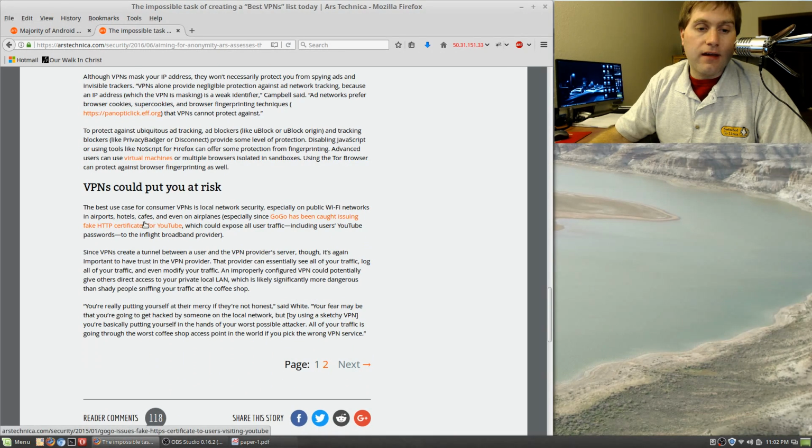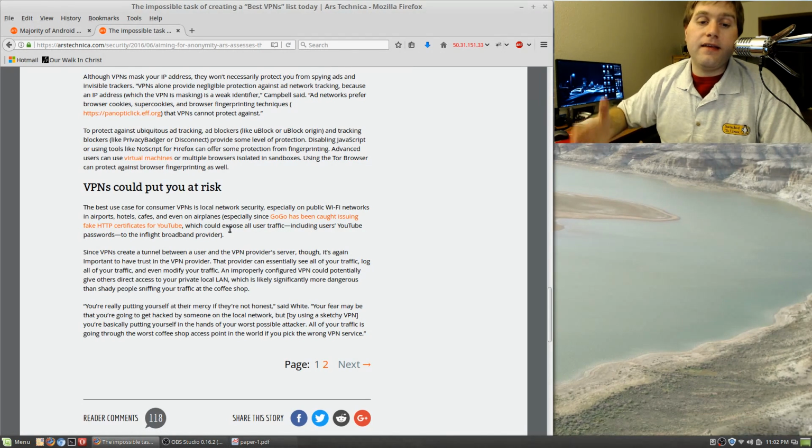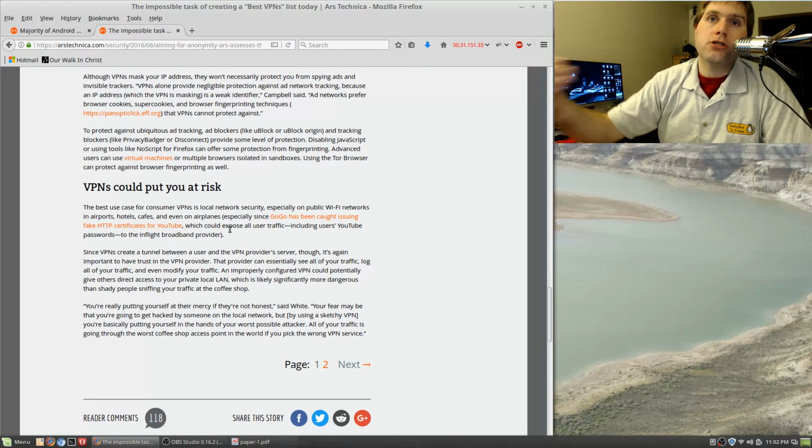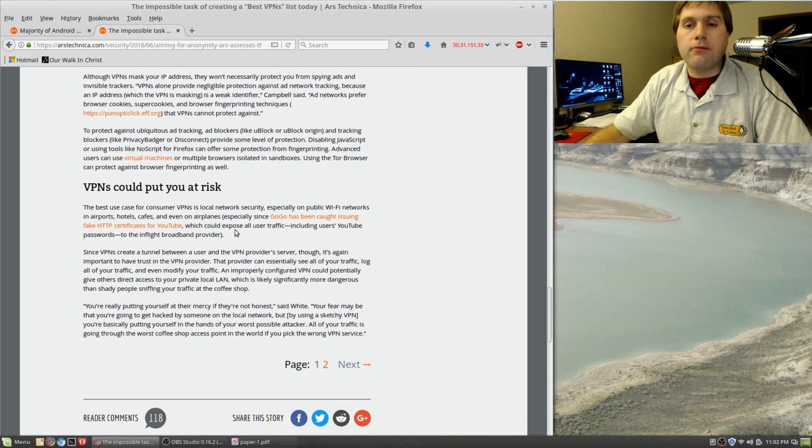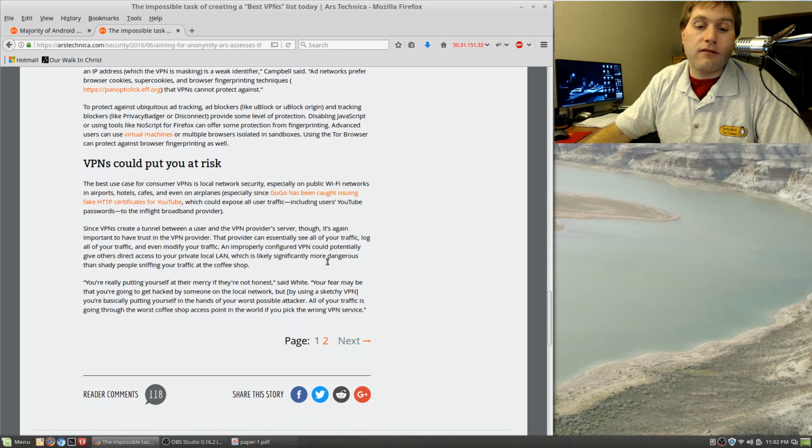Let's see what this says. The best use case for consumer VPN is local network security, especially on Wi-Fi, airports, hotels, cafes, etc. Okay, so that's the purpose. If you're in a coffee shop and you want to access something securely, using your internet connection at home is a good option. Obviously, you may not have unlimited bandwidth or whatever else, so you have those considerations as well.